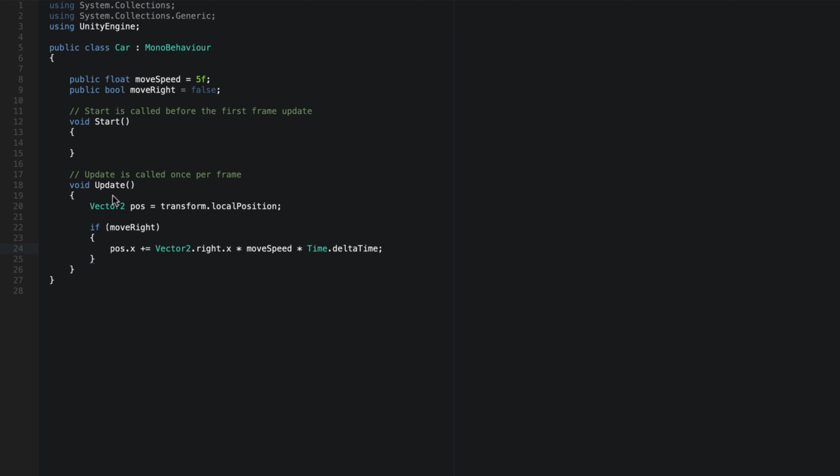So if we wanted to store the position, we would create a Vector2 type of variable. We called it position, and right here we're storing the local position of this transform, being whatever the script is attached to. At that point we can manipulate the individual properties of that Vector2 variable. We can say, hey, the x value of our Vector2 is going to equal this, and what this equals is basically Vector2.right.x. Okay, so Vector2.right is just an easy way to get at one unit to the right.